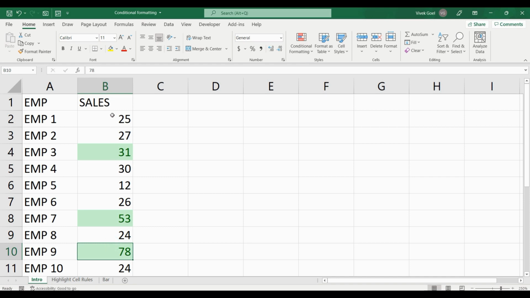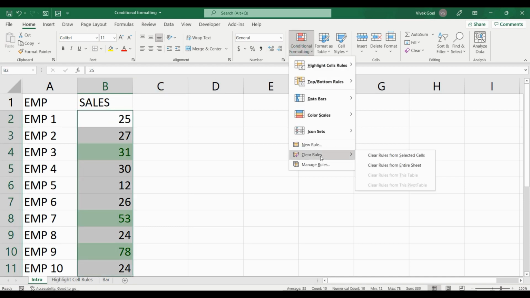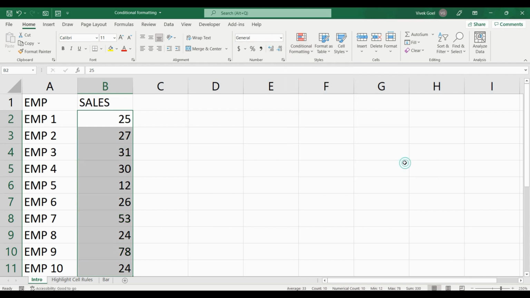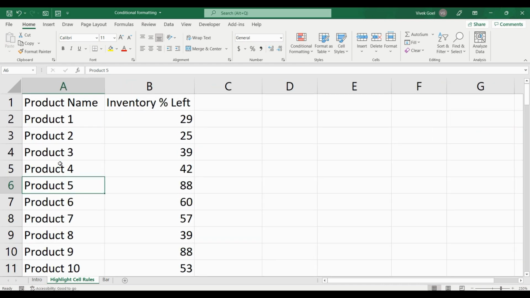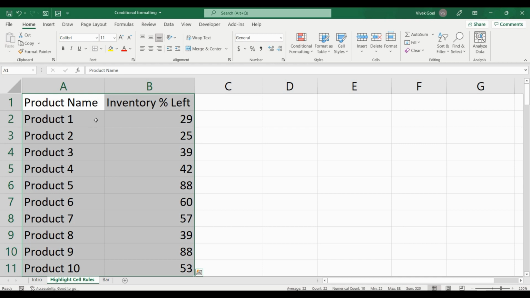If we want to clear our formatting, we can click on conditional formatting. Now either we can clear the rules from the selected cells or we can clear the formatting from the entire sheet. We have a lot of different options using which we can highlight our data using conditional formatting, and we will learn all of them in this series with valid practical examples. Let's start with the first one.